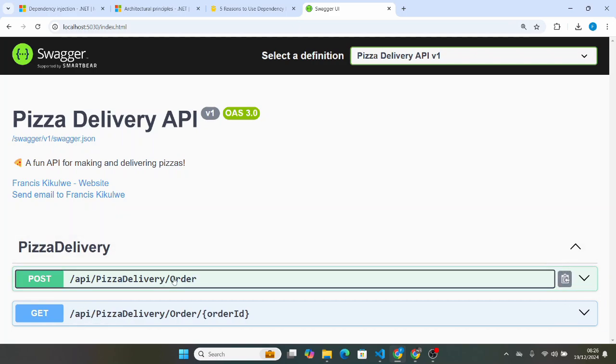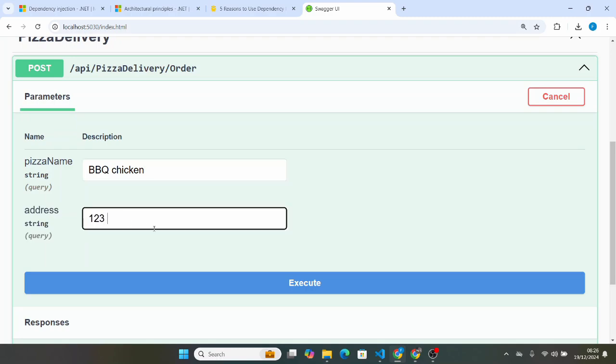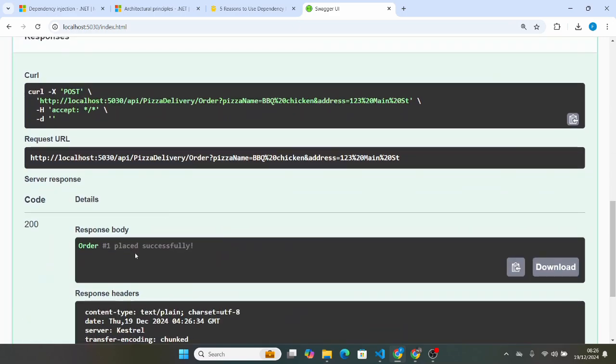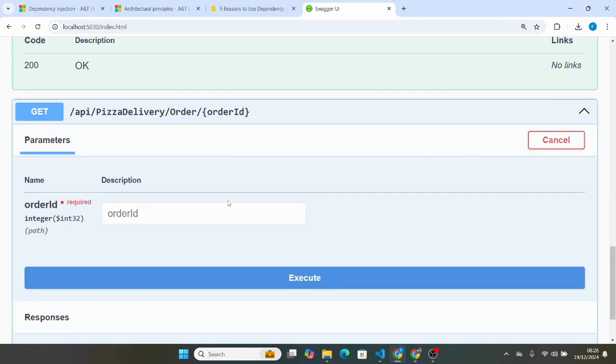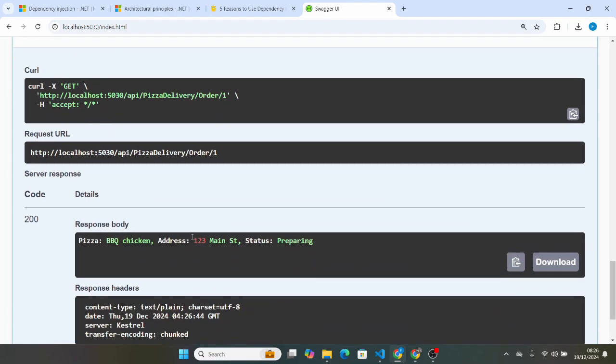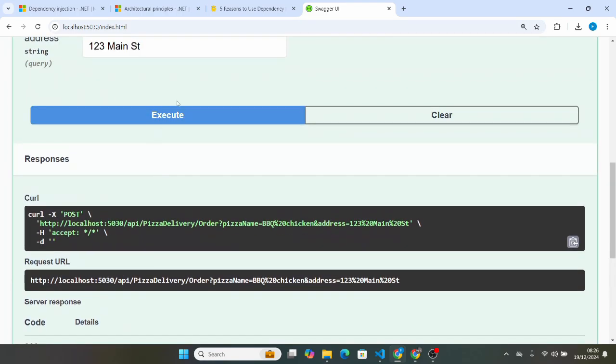I'm going to run this. Let's say we ordered a barbecue chicken, and this is our address. I'll execute this and we'll see that our order has been placed successfully. If we try to retrieve this order, we should be able to see our first order of barbecue chicken, the address is this one, and it's now being prepared. So these are the two endpoints that we have.